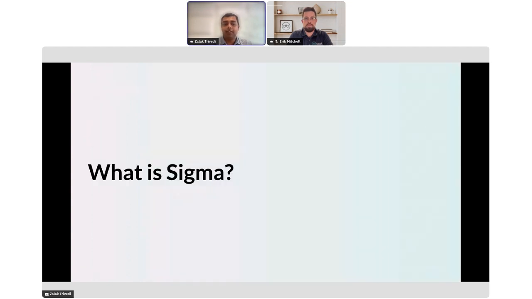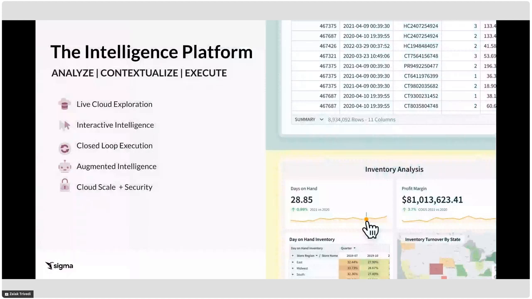All right, so let's talk about what is Sigma. Sigma is an intelligence platform that enables users to analyze the information at a high level via dashboards and also get to the underlying data in a spreadsheet-like interface. These are the 5 main pillars of what Sigma is. Number 1 is live cloud exploration. So we allow you to explore all of your data by connecting directly to the cloud data warehouse without storing any data. This means you are always querying the latest data and looking at the live insights.